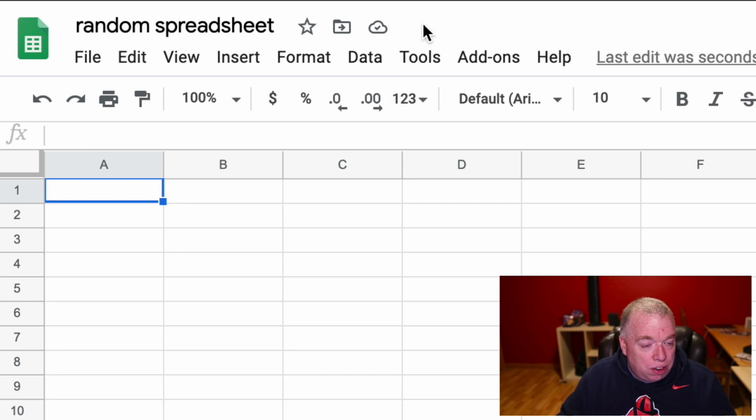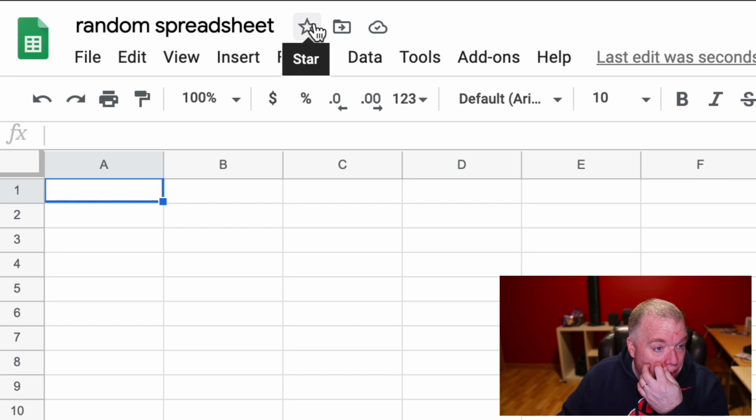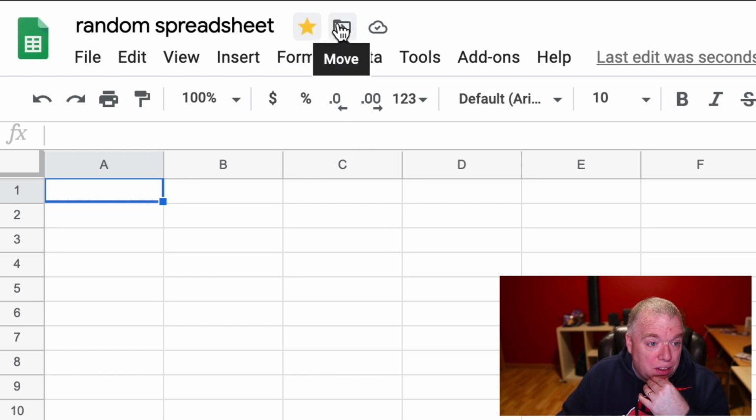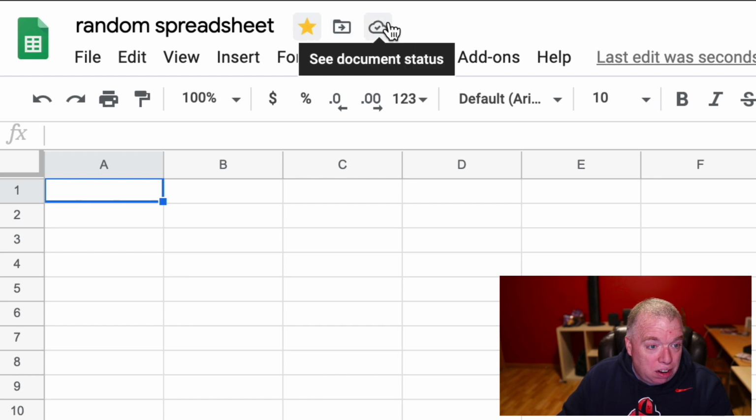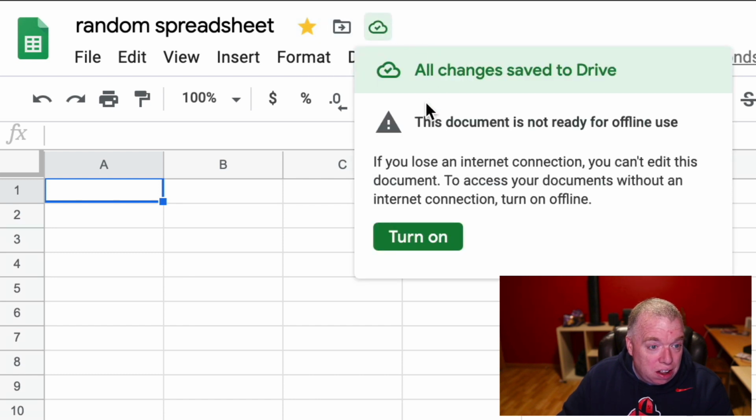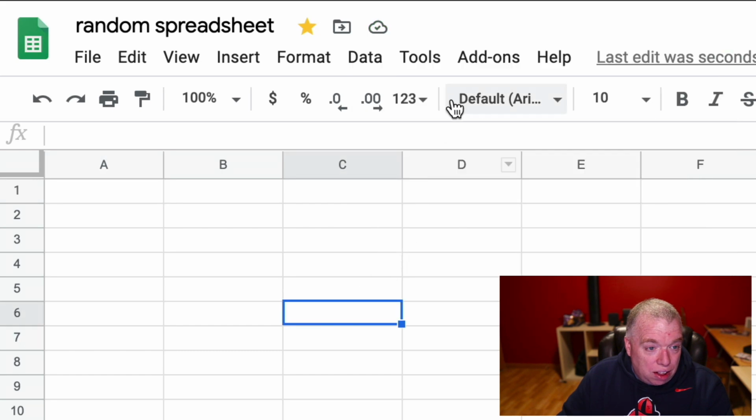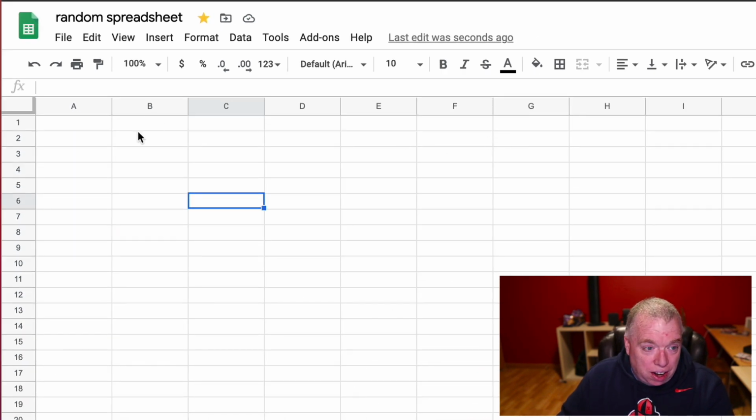This is where the document status will show up whenever you save it. You'll see that status update. You have a couple of icons here. You can star this spreadsheet, which means it'll be at the top of your list. I'm going to do that real quick so you can see it. You have move, so you can move this to a different area, or you can see the document status. When I click here, it'll tell you that all the changes have been saved. It's not ready for offline access. If I want to turn that on, I can click here and do that. I'm not going to do that though, because this is a sample spreadsheet I don't really care about.